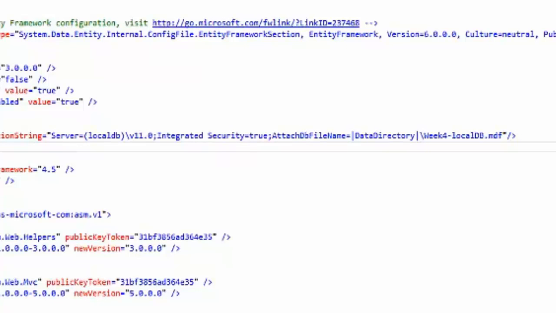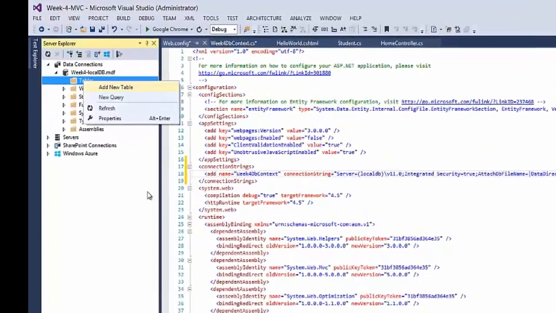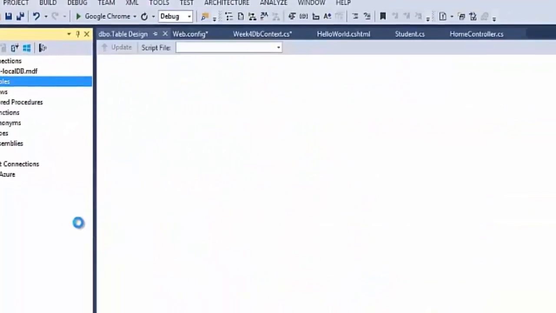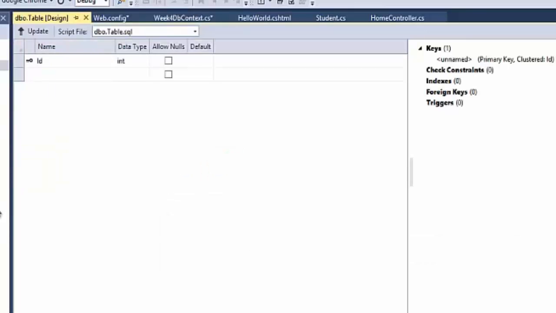Pretty nice. So we now have a context, we have a connection string which hooks Entity Framework up to our database. So let's go ahead and create a database table and then add that DbSet we were talking about. So I right click on Tables, say Add Table. My design surface will load up. And once it's loaded, I now have a new table template. We'll go ahead and leave the primary key ID field as it is. That'll come in handy for us later.